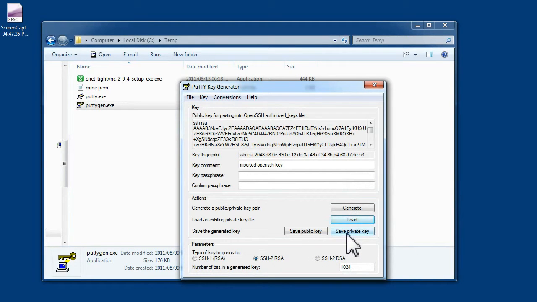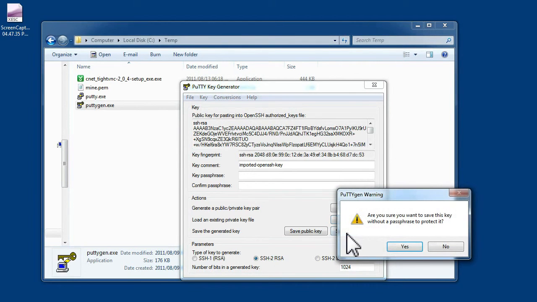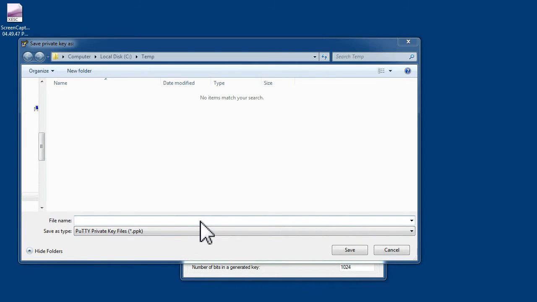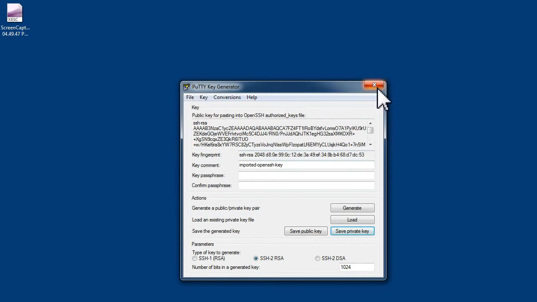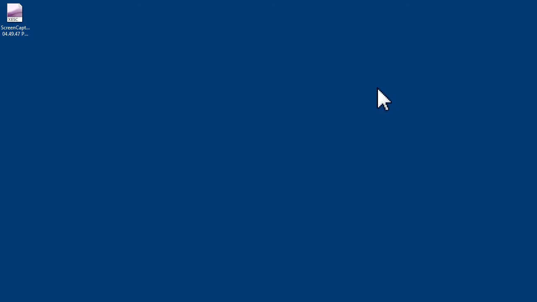Make sure you click OK when it loads and then save the private key. You can choose any name for the new key that you are saving. This key can now be used to log into the system with PuTTY.